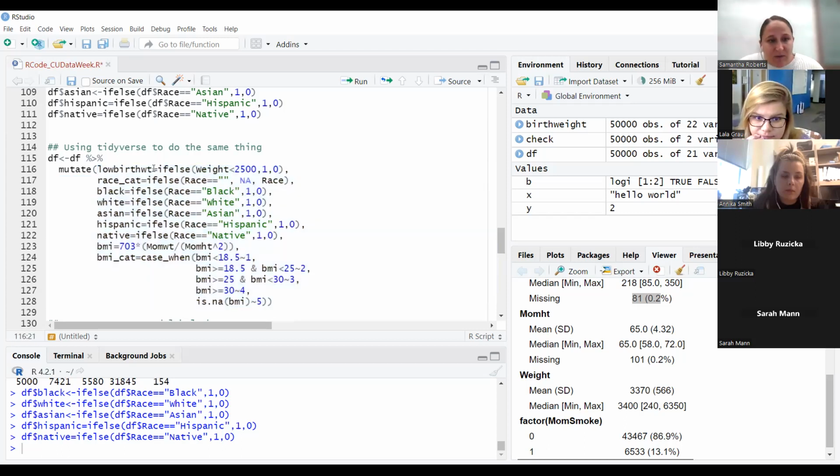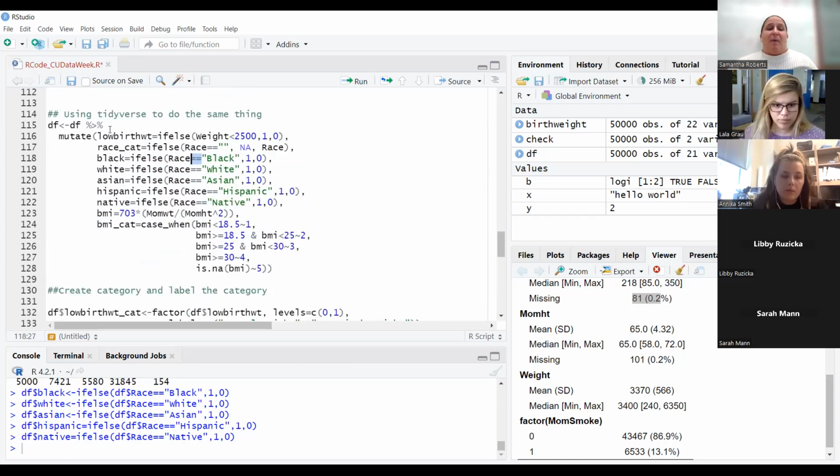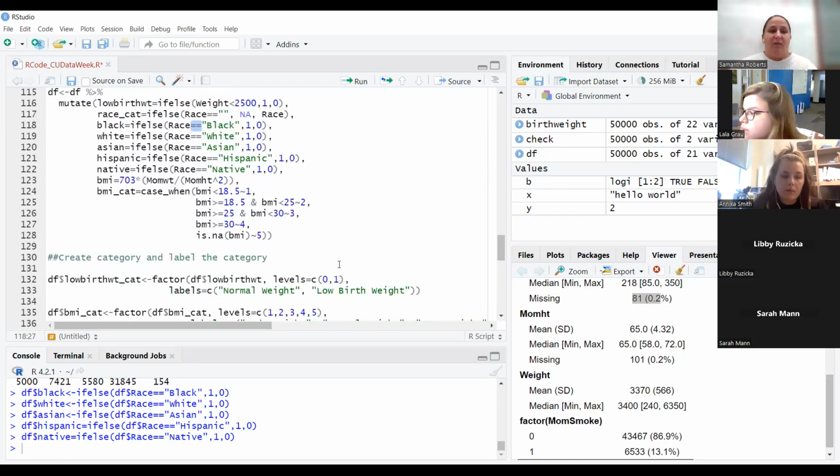Also, a big difference: you don't use the arrow, you actually use equal signs here. And I didn't point this out before, but when you're saying race equals something, you have to use double equals, because if you only have one equals sign when you're working within the variables, it's not going to work for you. The good thing about piping is that after this, I can add another pipe and do another function, and another, stacking them on top of each other, which can be very helpful and quick.